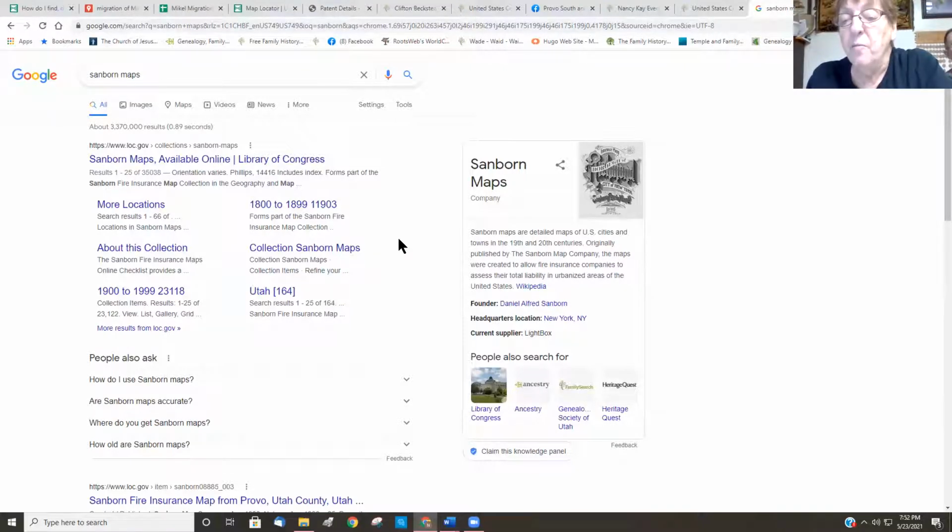And to learn more about Sanborn maps, I would go to RootsTech 2021 Connect and look under sessions. And then under sessions, I would do a search for maps. And one of the maps that it's going to list is the Sanborn fire maps. And that's going to give you a good lesson on lots of details about how the Sanborn fire maps worked.